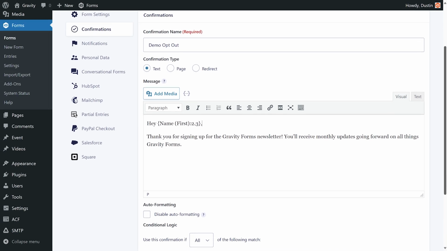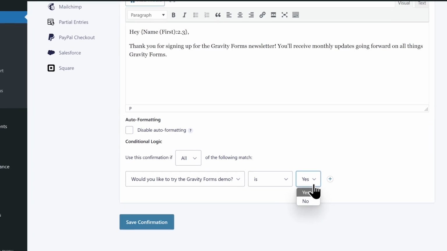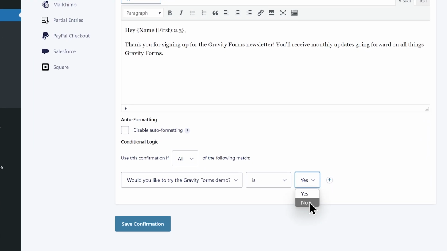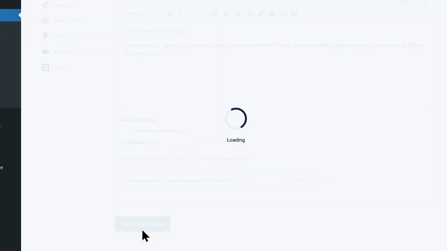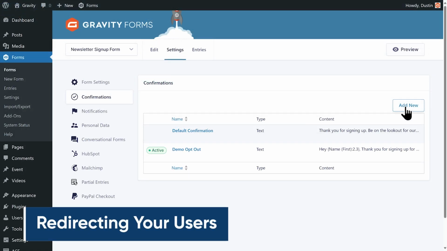I'll need to customize my conditional logic for this confirmation to only display this message if the user opts out of trying the Gravity Forms demo. Then I'll save everything and head back to the confirmation settings. I'm next going to select Add New to create the confirmation that will send users to our demo.